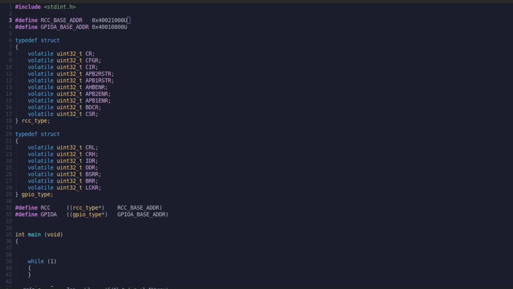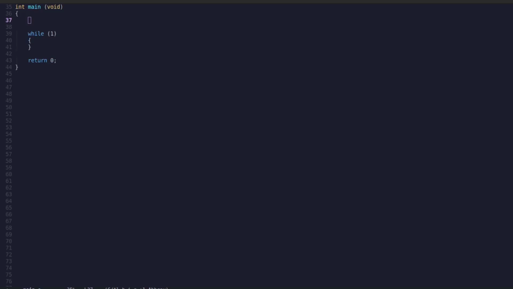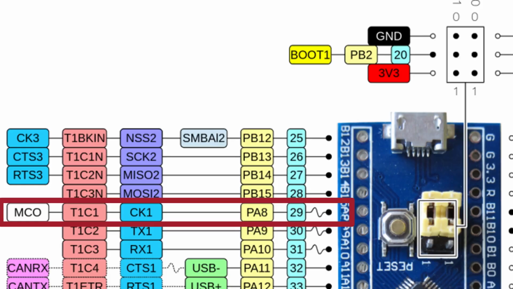So now let's go to the code. All the values that I have here I took from the reference manual of my microcontroller. Now the next thing is to identify which pin in our microcontroller the main clock output is. In my case, the main clock output is connected to the pin A number 8. And also this pin can have more functions like timer and the clock for the USART. So this means that we need to choose which function we are going to use in this particular pin.